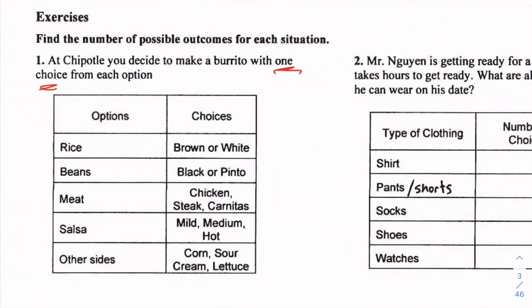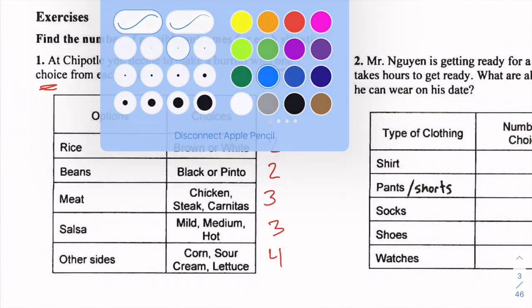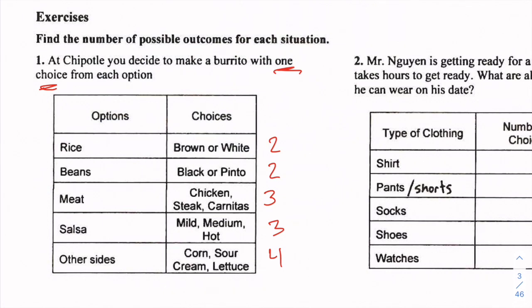So for your rice option, you have brown or white. How many options is that? Boom, that's 2. Black or pinto beans, boom, 2 options. Choice of meat, chicken, steak, carnitas, boom, 3 options. Salsa, boom. How many do I have? 1, 2, 3, 4. We're not getting extra guacamole. It's a bit too expensive, so we're going to try a budget. So no guacamole option.